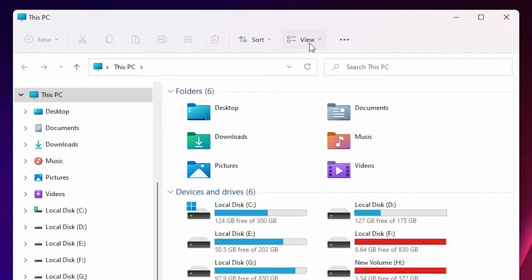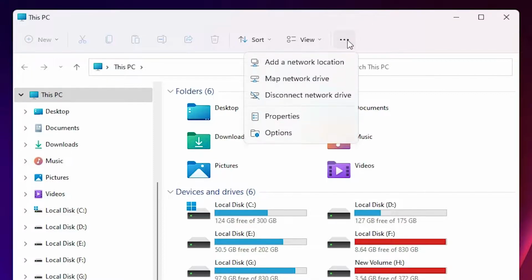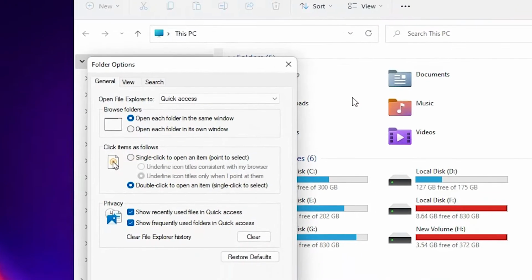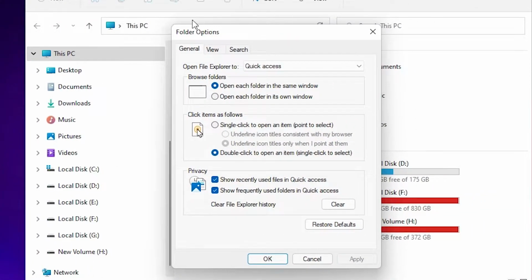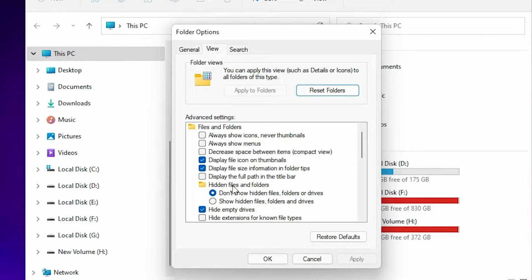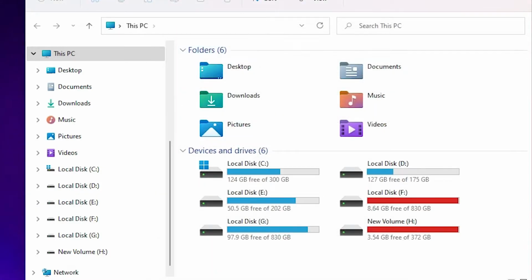Here we find View and here we find three dots, See more, just click here. Here we find Options, just click on the Options and Folder Options are open. Then just go to the View. Here we find hidden files and folders. Here just select Show hidden files, folders and drives. Just select that, Apply, OK. Now our hidden files are shown on our PC.